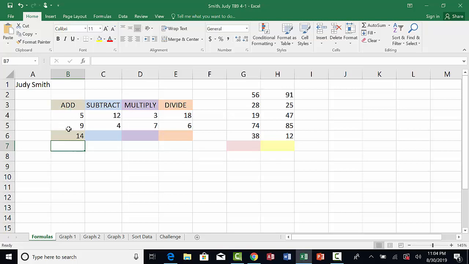If you have to change one of the numbers in your column that you're adding, just put your cursor on that cell, change the number, press enter, and then the total will be calculated for you. Now you're going to put in a formula in cell C6 to calculate this simple subtraction problem. Then in cell D6, you're going to put in a formula for the simple multiplication problem. And then in cell E6, you're going to put in a formula to calculate that simple division problem.